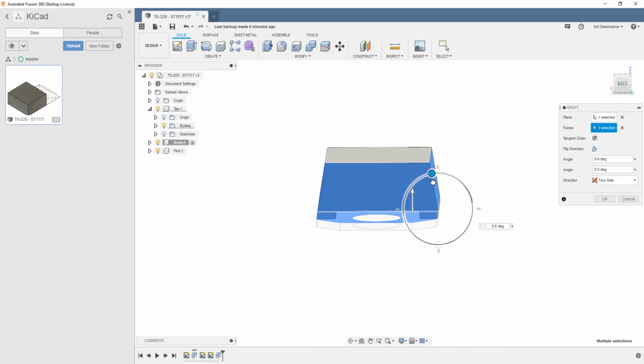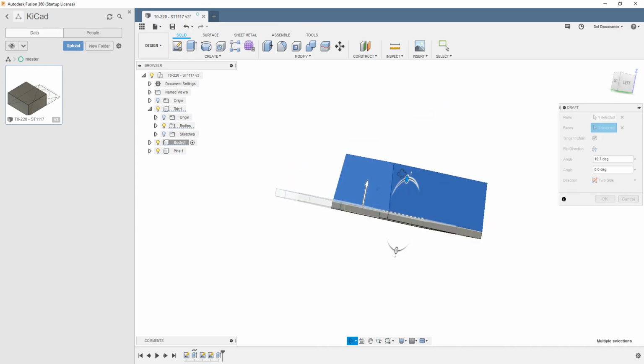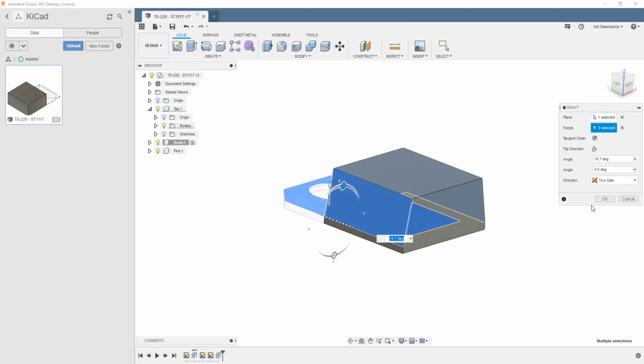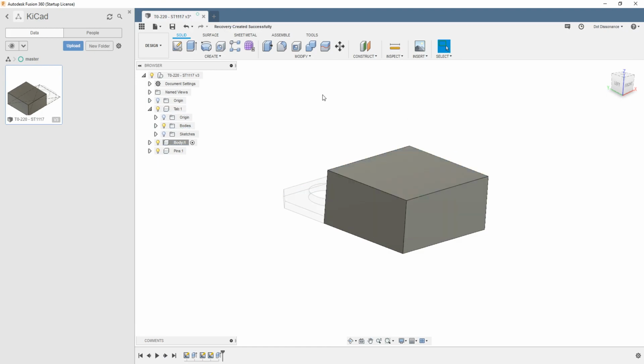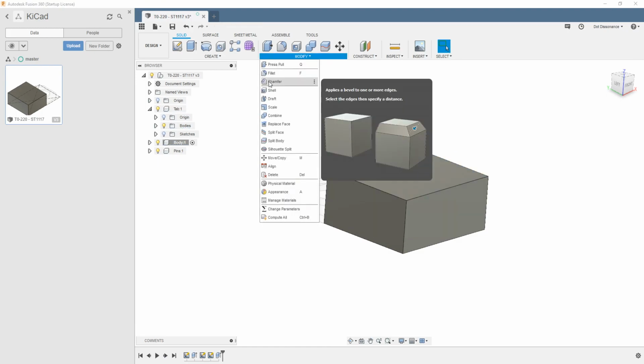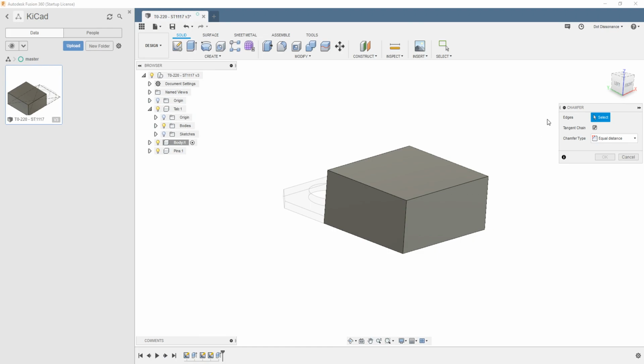And then you can bring this back, and we could tilt this at, say, a 10-degree angle. Seems pretty good. Okay. Now, I'm going to cancel that and wait for it to wake up. And then I'll show you another way you can do this. You can do it with a chamfer, and this is kind of neat.